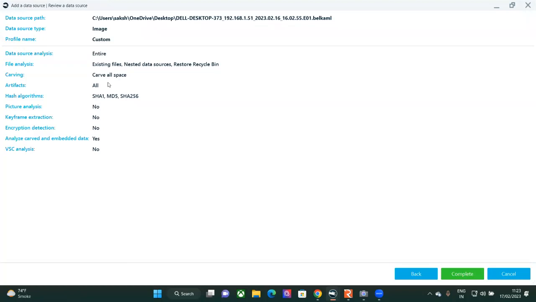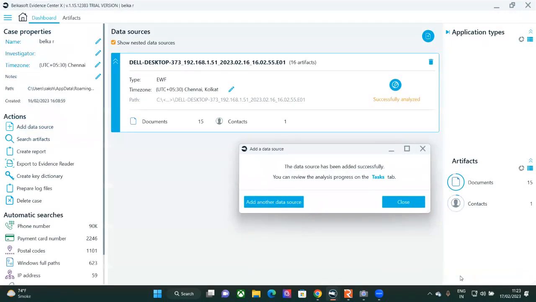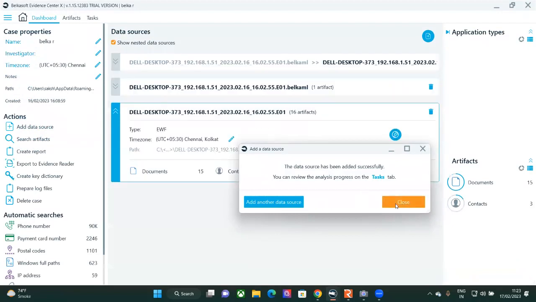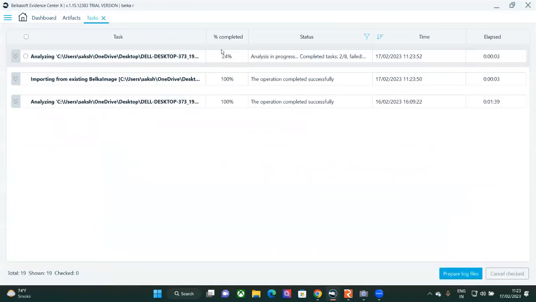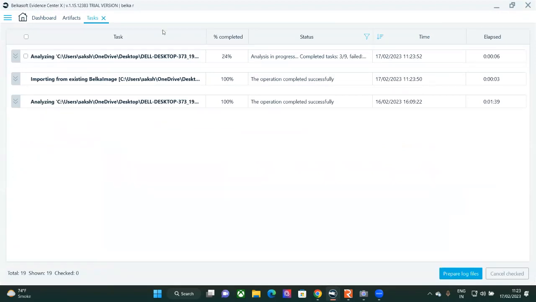Then it will give details about the path, source type, profile name, carving, the artifacts we are using for analysis, and keyframe extraction and picture detection. All these are the properties of the image file and the configuration that we have given for the analysis. Then we will click on submit. It will show that data is importing in Belkasoft Evidence Center X. As we have selected deep carving, it will take some time to carve all the data from the image file.